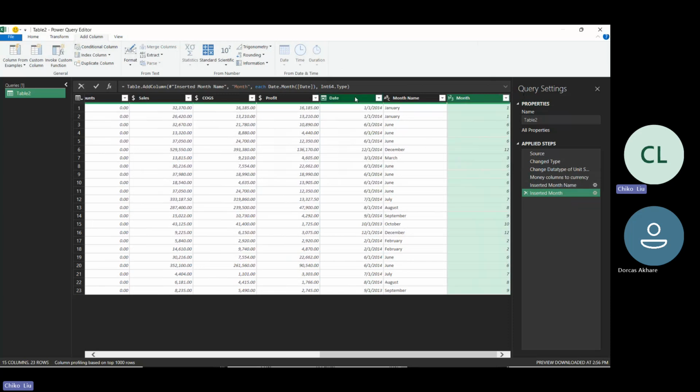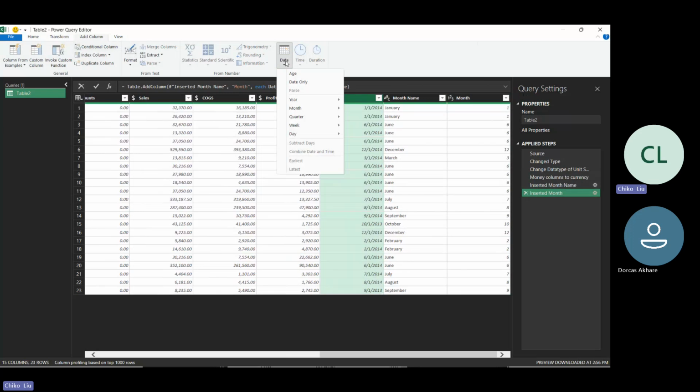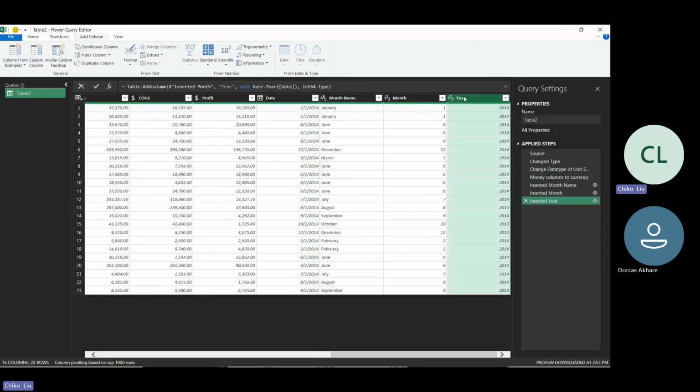Then the last thing I want to do is insert the year. I'll click on my date, go to the date options under add column, go to year, and click on year. You can see it added to my right. Can you see how I automatically generated these three without any effort?